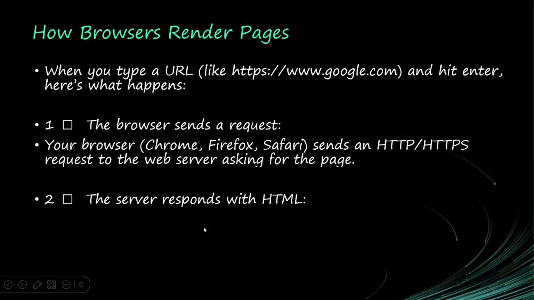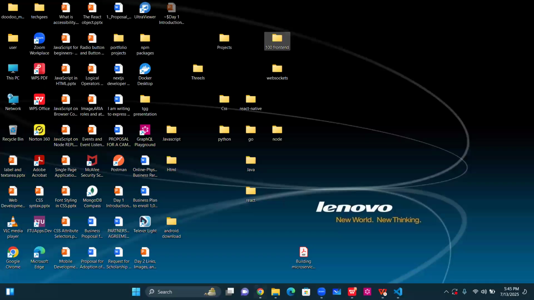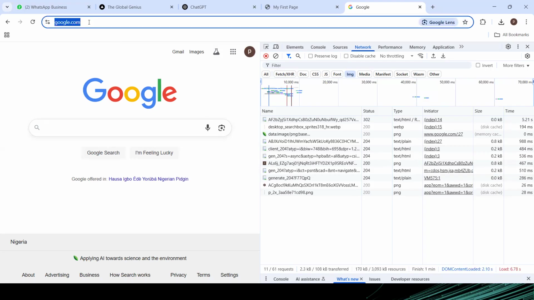So the server will respond with HTML. It's not only HTML, it can also respond with images and CSS, and even JavaScript. So the server sends back an HTML file, possibly with CSS, JavaScript, and images. You just saw it now. Look at it. Let's make another request again. Let's hit enter.